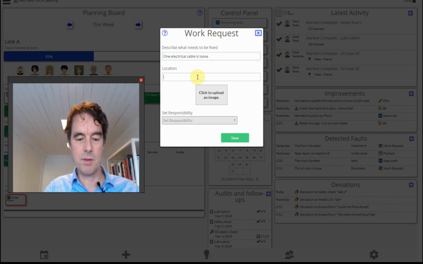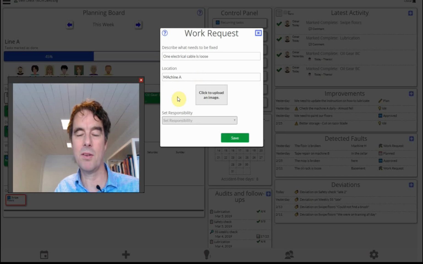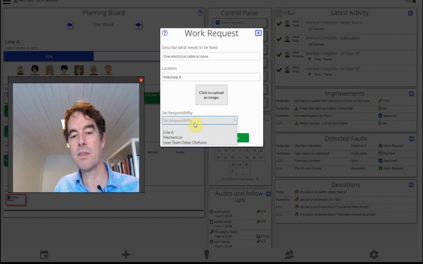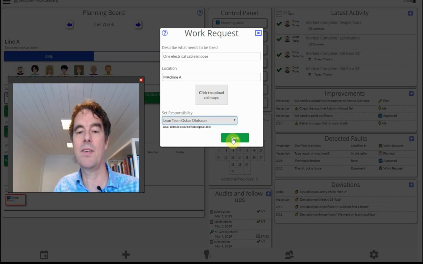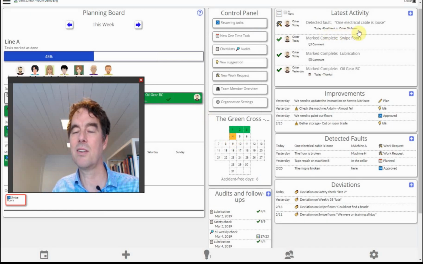So we just specify the location. Machine A. If we are on a mobile or a cell phone, we may upload an image or just take a photo and upload the image. And if you say this is something for the lean team to take care of, then we just choose them and email will be sent to the responsible team. So email is sent to me actually because I'm head of that team in this demo.